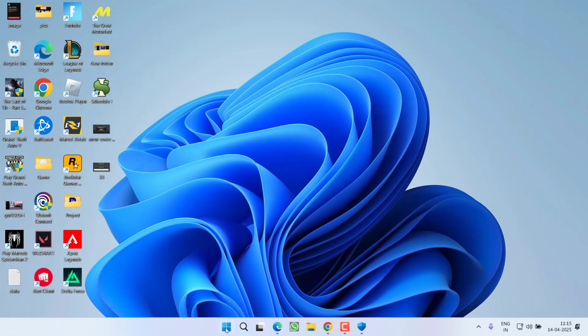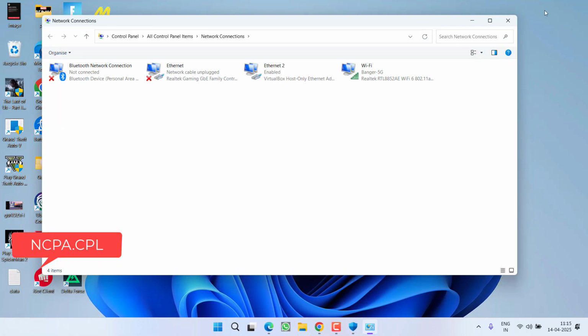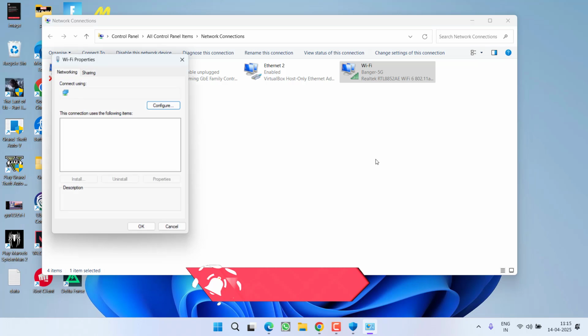If this fails to work, right click on the start menu, choose the option run. Now type here ncpa.cpl and then hit the enter key. Now here, whichever your Wi-Fi is, right click on it and choose the option properties.